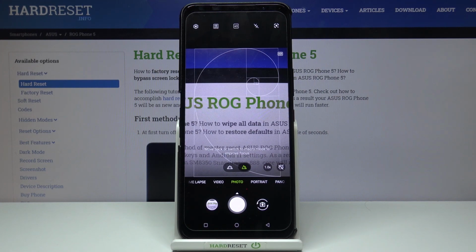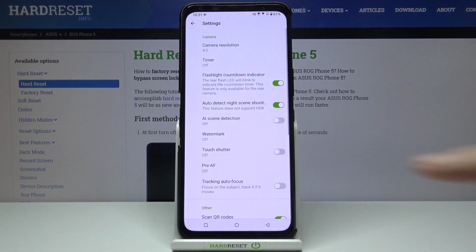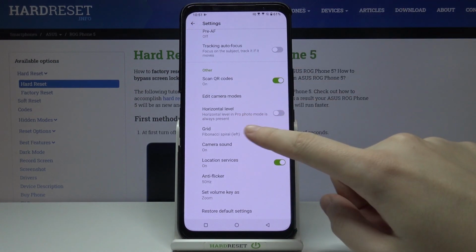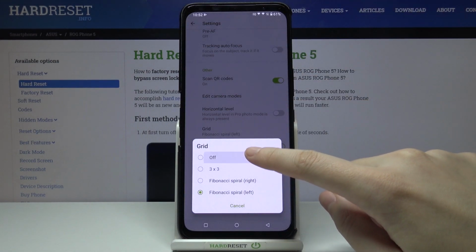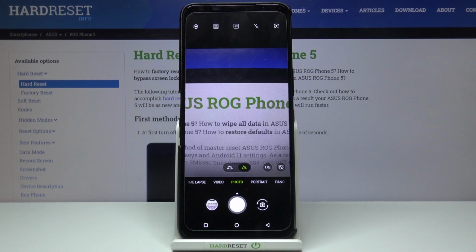And of course when we don't need them, we can tap to the left corner once again, slide down to the other, pick the grid and change them to the off option. So for now in the preview, the grid lines have gone.